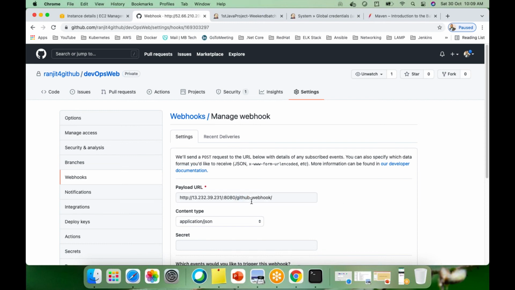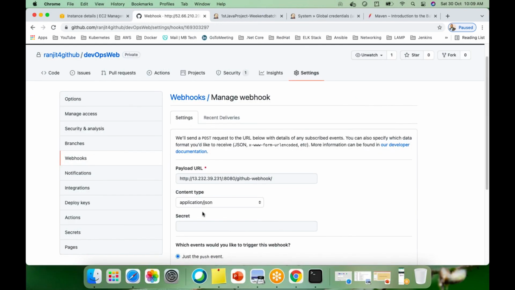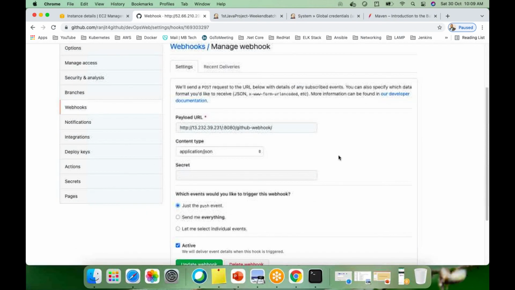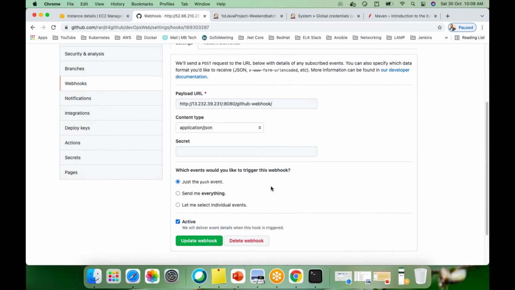Or what you can do is click on Add Webhook here. Once you click on this, you'll get a page like this. This is the payload URL. Even if you select the GitHub Webhook triggers, that does not mean the Webhook will be automatically triggered from GitHub. For that, you have to set up the Jenkins URL in the Webhook.